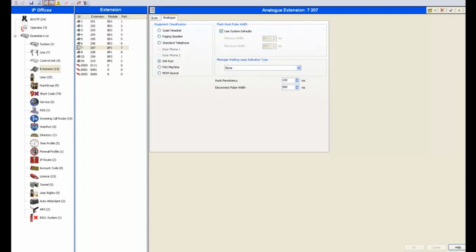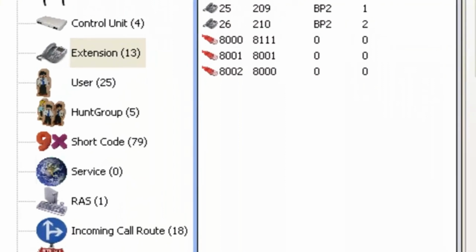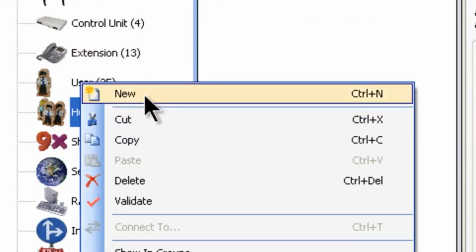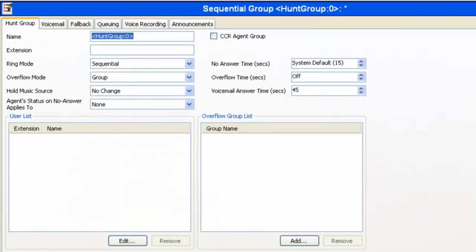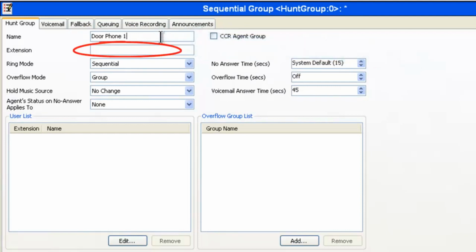Now we have to get some telephones to ring when someone presses the button. And here's how we do that. We're going to right-click. Once again, right-click on Hunt Groups over here. You'll see a pop-up box comes there. We're going to select New. We're going to give it a name over here. Very simply, we're going to call it Door Phone 1. We're going to give it an extension number.